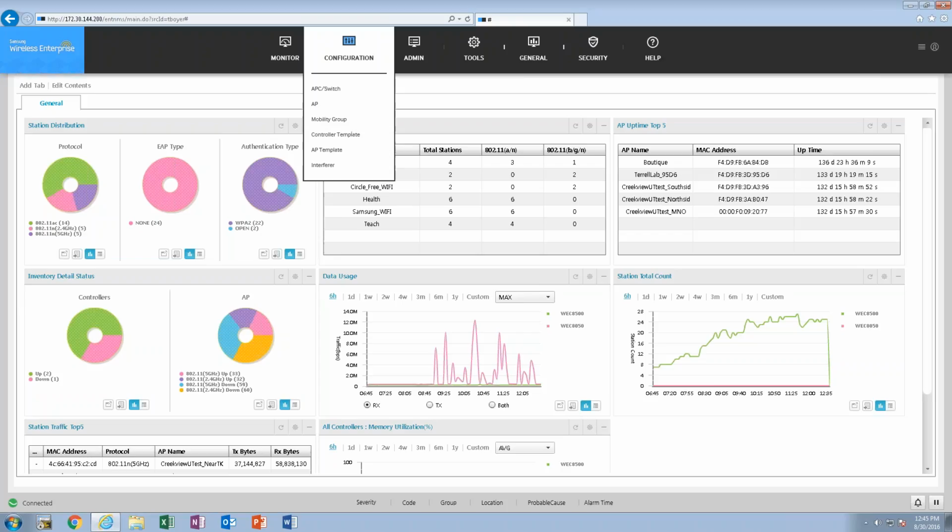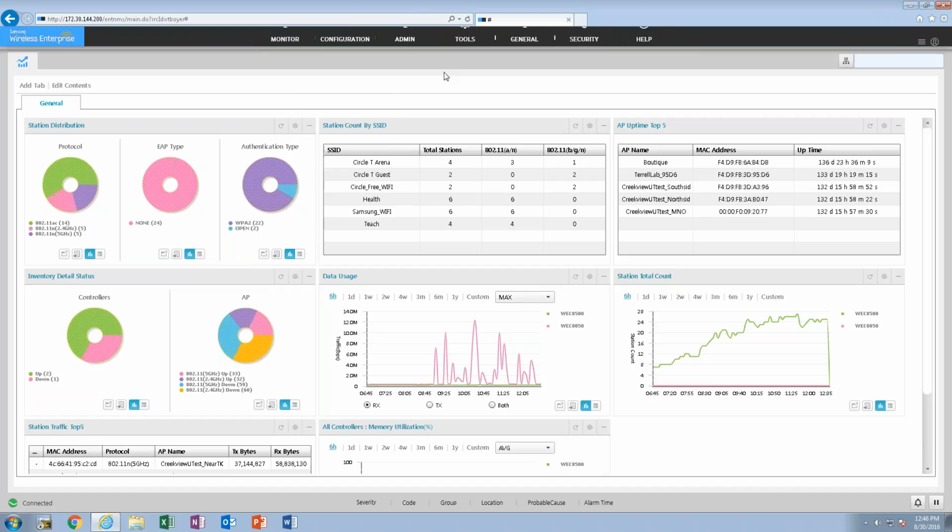Under the configuration tab, this is where we're going to make configuration changes to APs, APCs, switches, all the connected devices and how they interface. Also, it gives us the ability to incorporate some templates. So if we set up all the new controllers that we added to a particular site the same way, then we could use these controller templates and AP templates to define how we wanted a default controller to look.